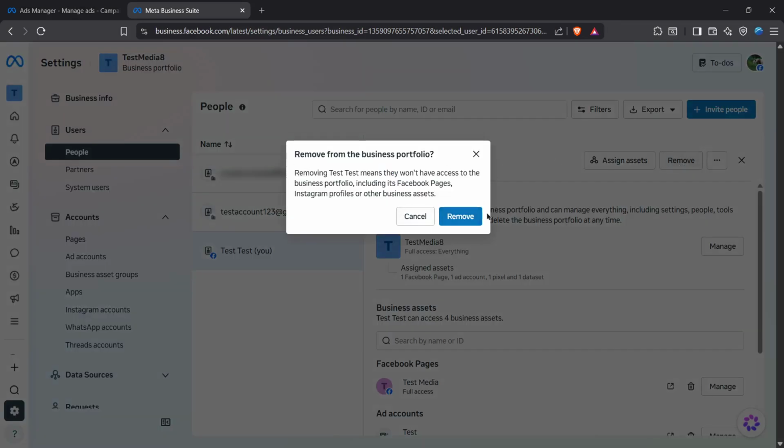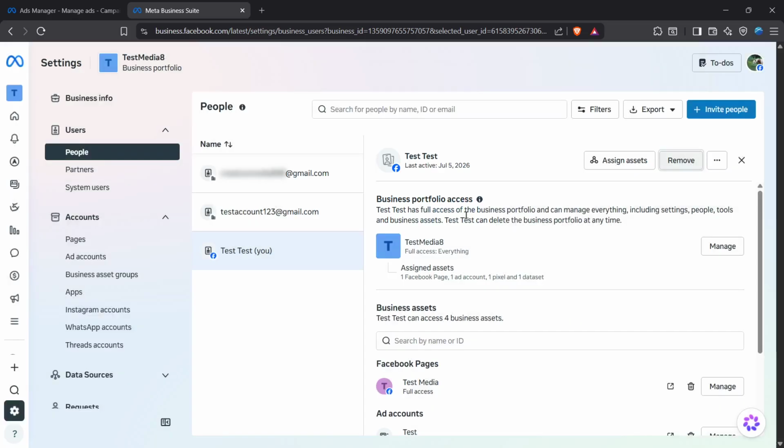The pop-up will show you which business account you're leaving and what you'll lose access to, things like Pages, ad accounts, and Instagram accounts. If you're absolutely sure you want to leave, click the blue Remove button in the pop-up to confirm. Once you've confirmed, you'll immediately lose access to all assets connected to that business account.